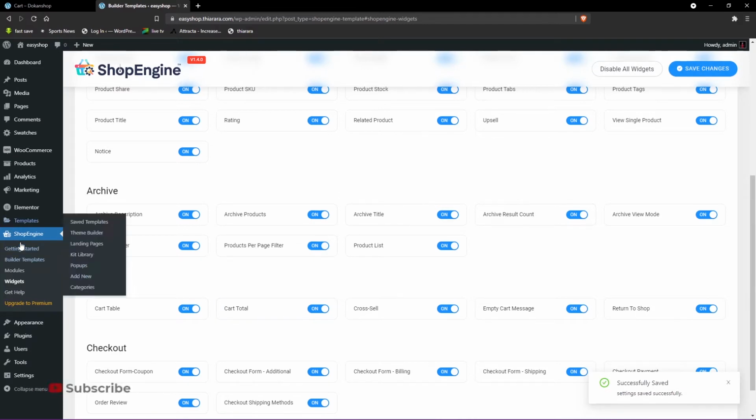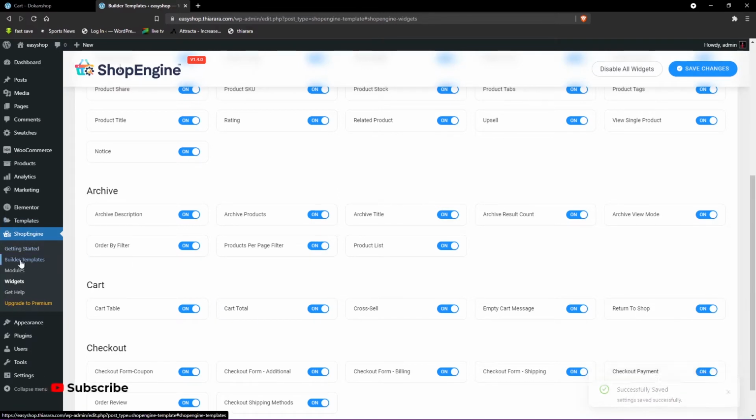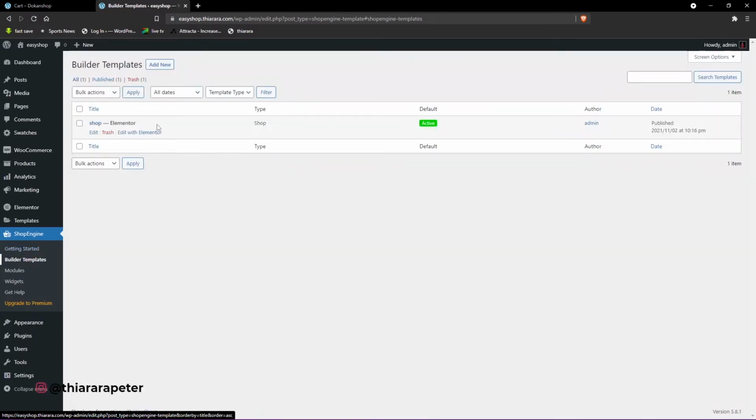After you save the changes, you just need to come here on ShopEngine. Now select the builder templates. Here you can see the one I had is called Shop Elementor.